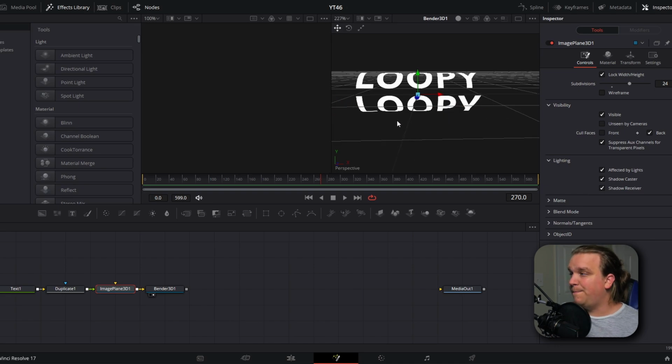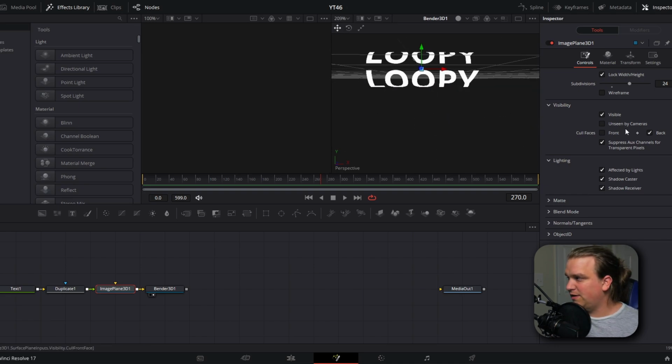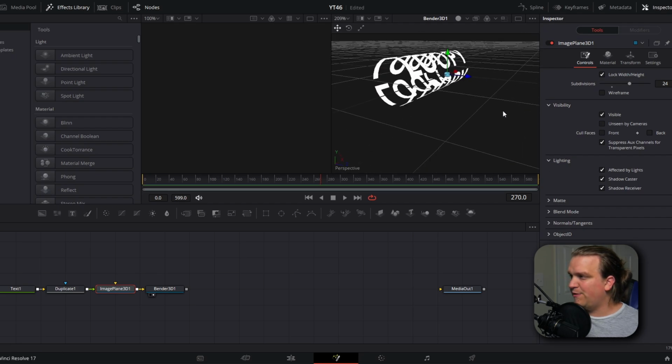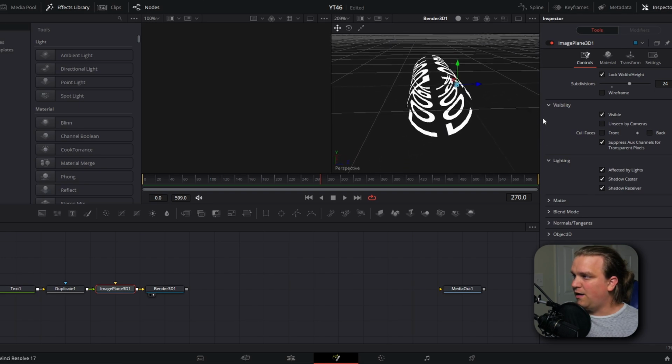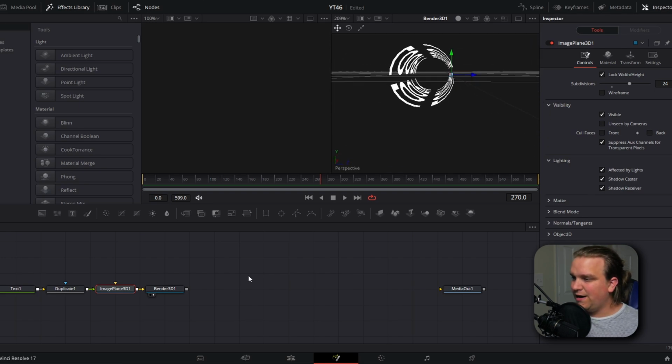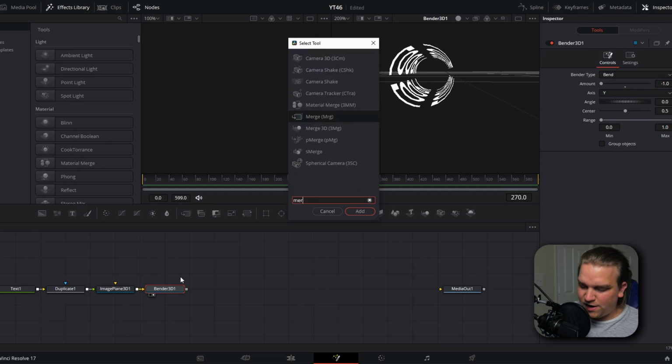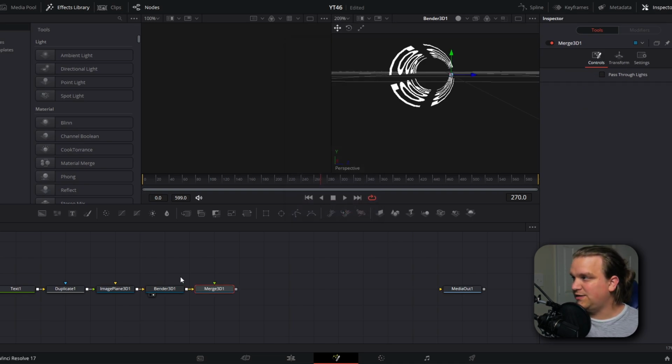Now for our main animation. What we're going to do first is actually very quickly turn off that back cull and rotate our camera around. I'm rotating this way by holding middle mouse button and right mouse button. And we're going to come around just to the side. And then coming out of the Bender, we are going to add a merge 3D. And we're just doing this to get further control of this transform point here.